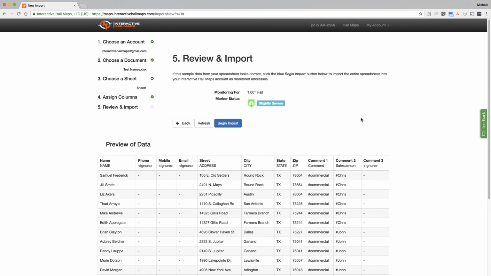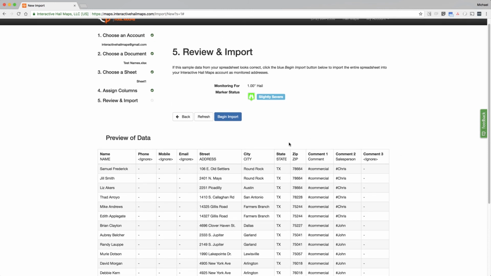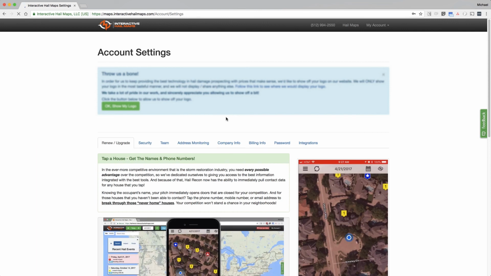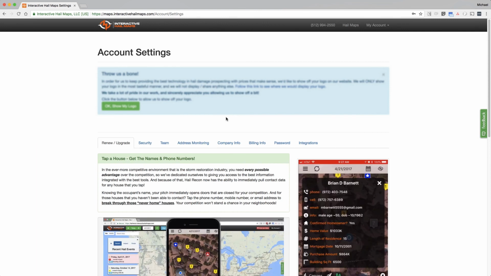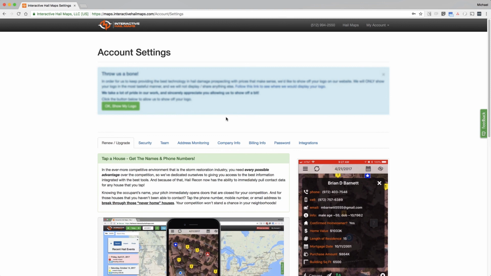This is where I actually go over my spreadsheet to make sure everything looks good. This doesn't show every single address in the spreadsheet. I think it shows the first 20 or so. Okay, everything looks good. I'm going to hit Begin Import. After I hit Begin Import, it's going to take me back to my account settings. In about 2 to 5 minutes, those green markers will show up on my map, and those addresses are being monitored for 1-inch hail and larger.